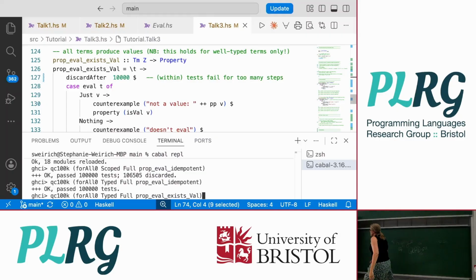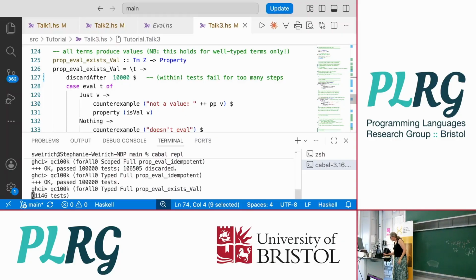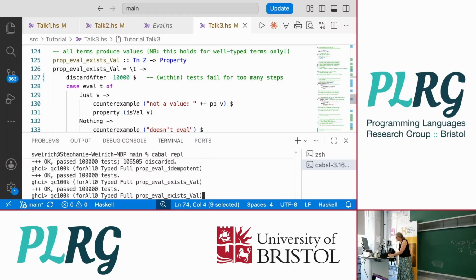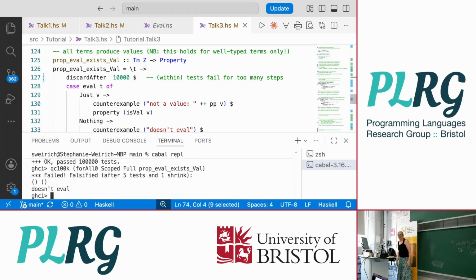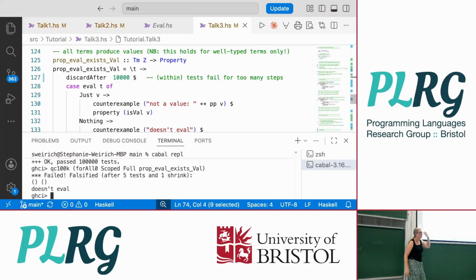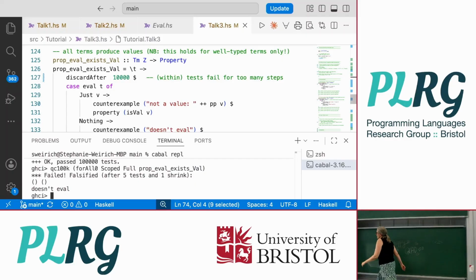So this one, I'm really going to see the difference between typed things, which are still going to pass it, and just scoped things, which should have a type error. It's going to fail very quickly. It says, look, if you try to apply unit to unit, we don't get a value. Okay.